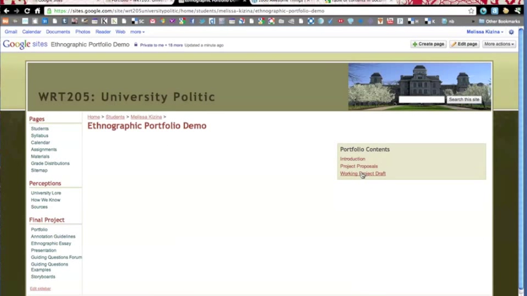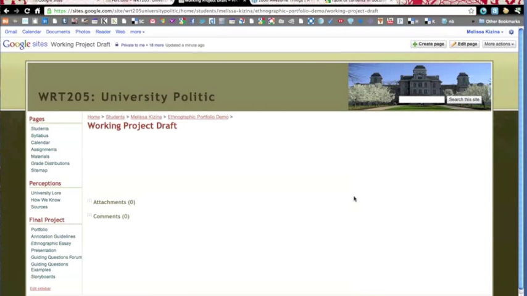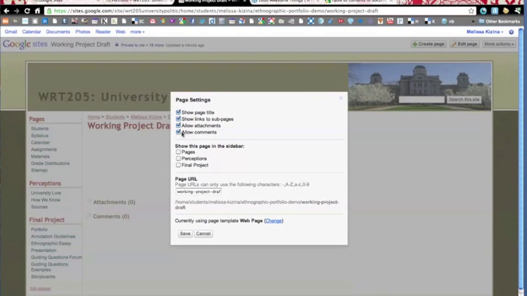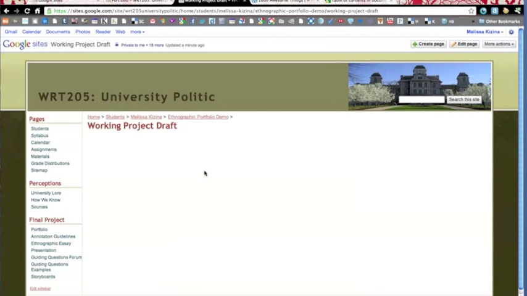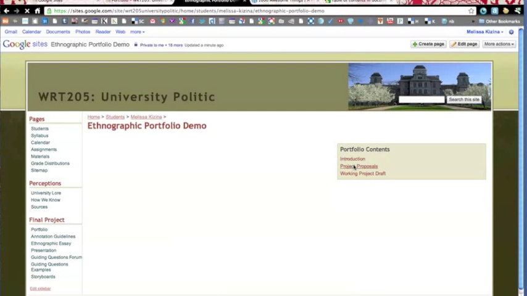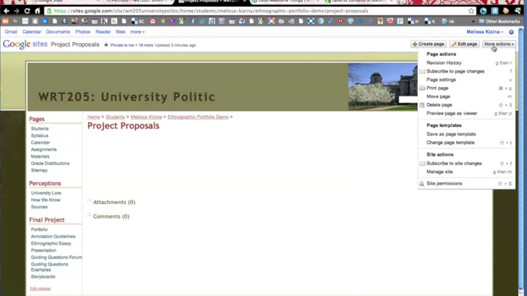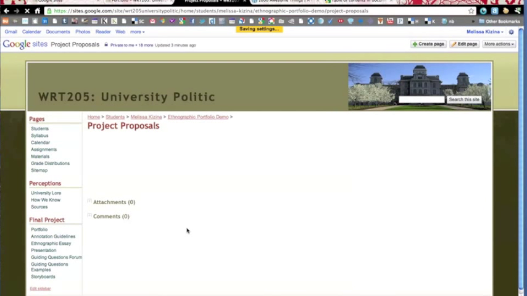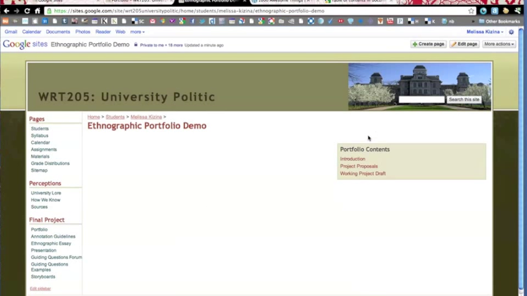So when I click on any of these, it's going to take me to those pages. And so you see attachments and comments is still here. Again, you can go over here to Page Settings, get rid of that stuff. Then it's not going to show up anymore. And that is how you use the subpage listing feature in your ethnographic portfolio.